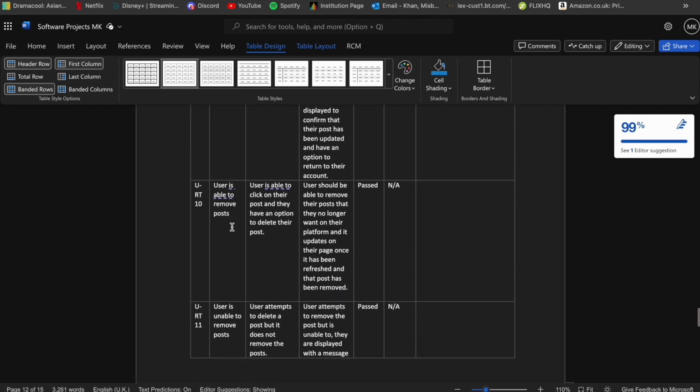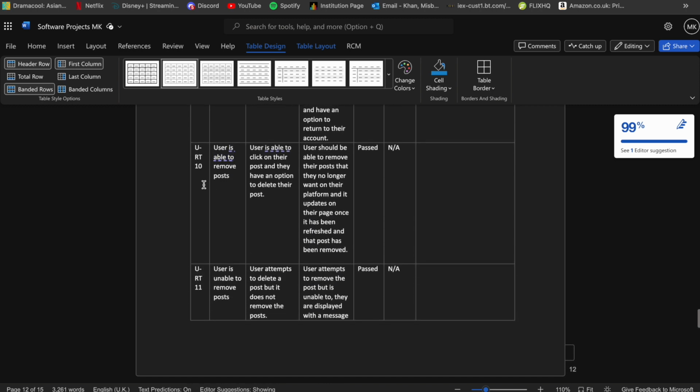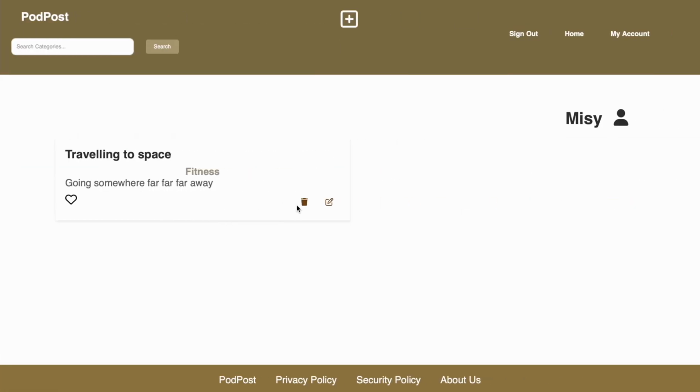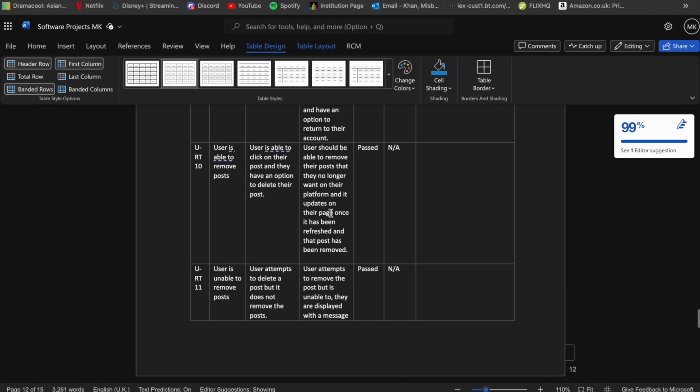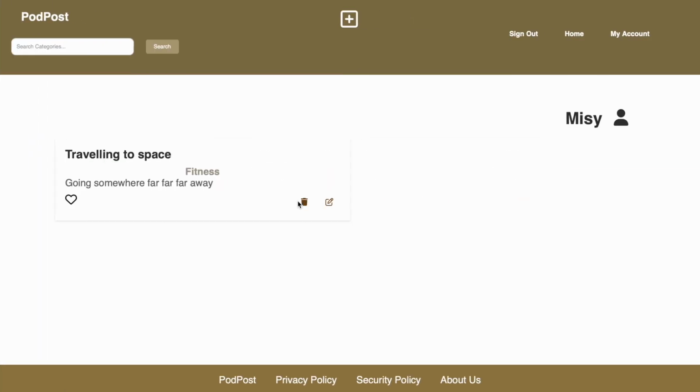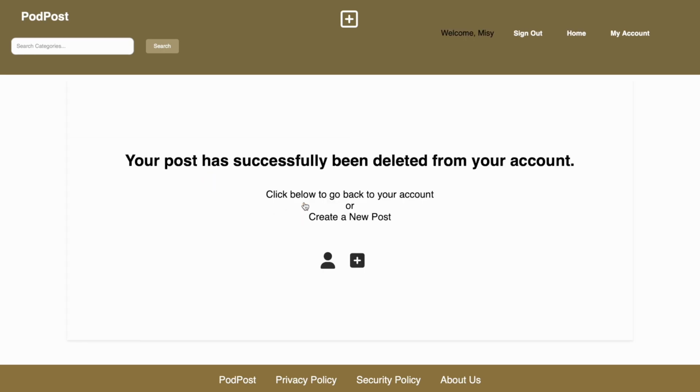So now if we go to the next test specification about the registered user, where the user is able to remove posts. So when they click the remove icon, so what we can see today is the delete icon here, they should be able to remove the post and no longer see it on their page when they go back to their account. So if we use the post that we've just created and delete it, we get a message to say that the post has been deleted.